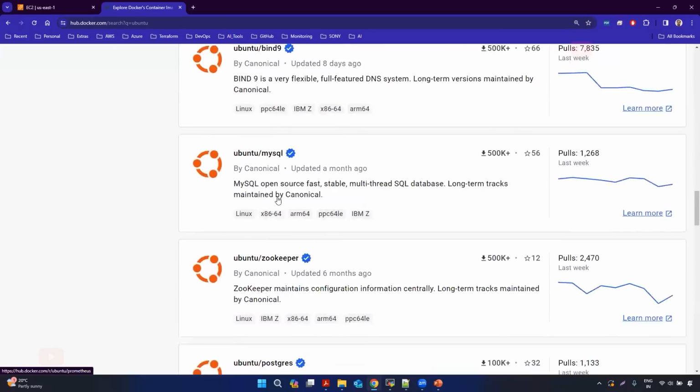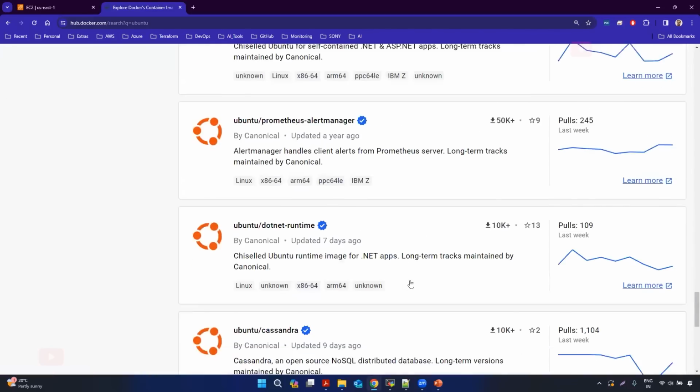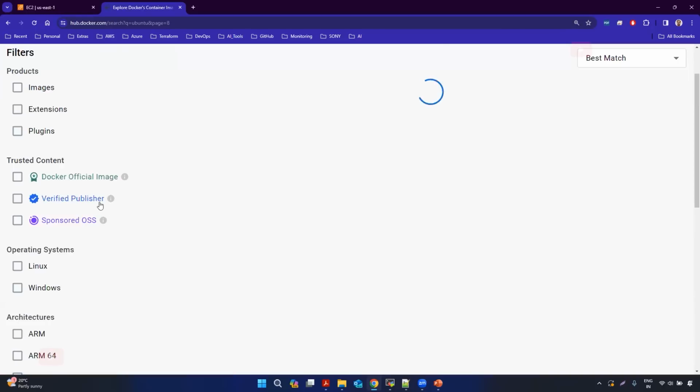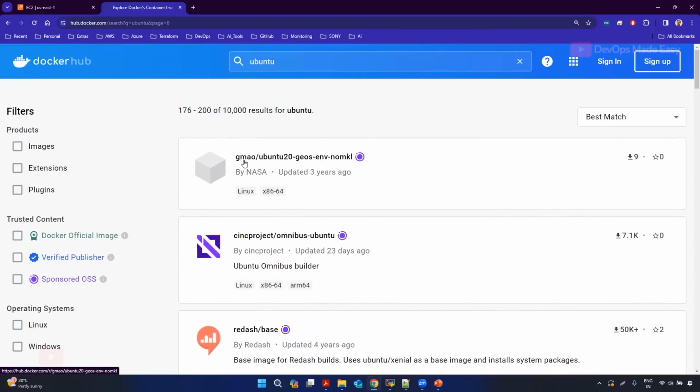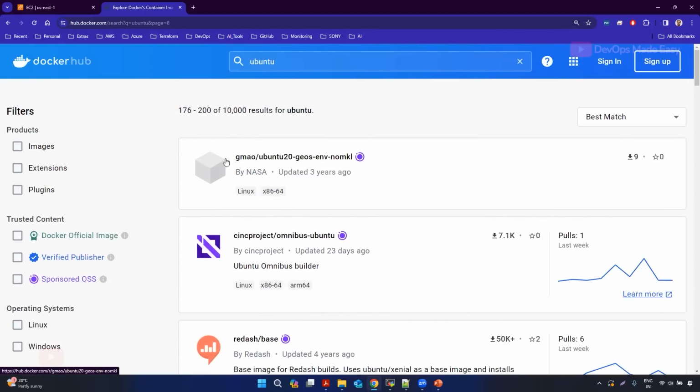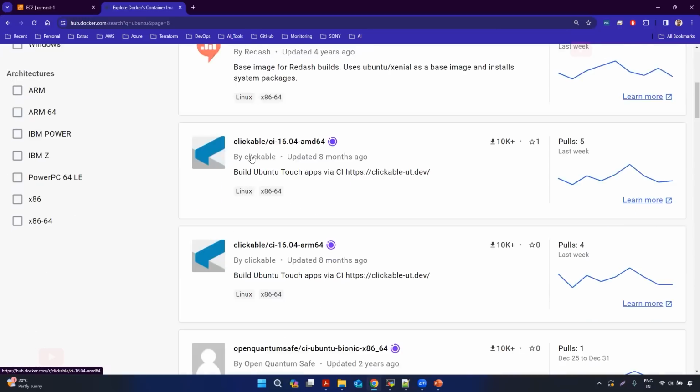For example, if I scroll to some of the last pages, you can see here this image name is ubuntu20 slash gmao. So this can be a user uploaded one, or it can be an organization, which means gmao can be an organization name or it can be a username.